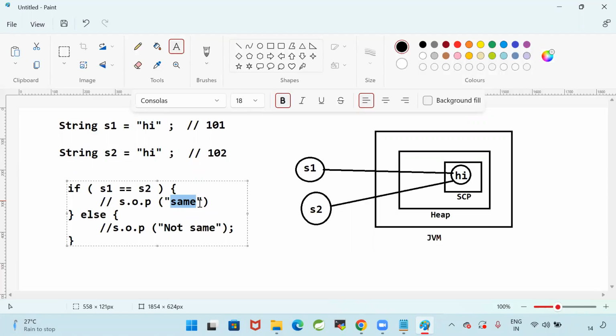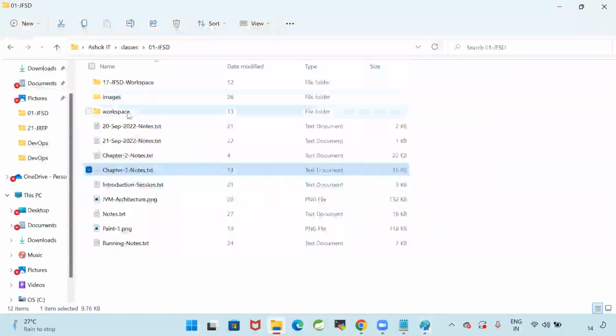When I am trying to create two objects in the SCP, only one object is created, and two variables are pointing to the same object. If I get the output as not same, that means S1 and S2 belong to two different objects. Can I check whether S1 and S2 are pointing to the same object or to different objects? Yes. Let's create a program and see practically what is happening.